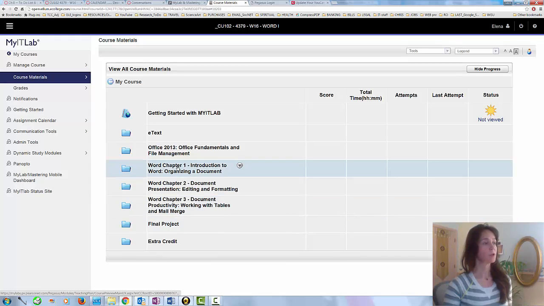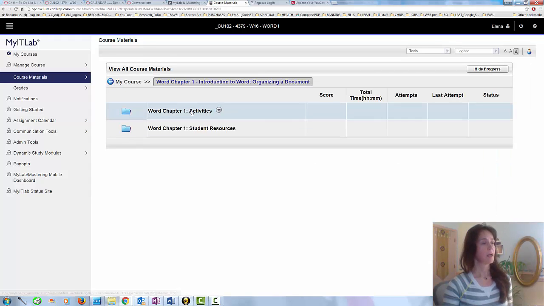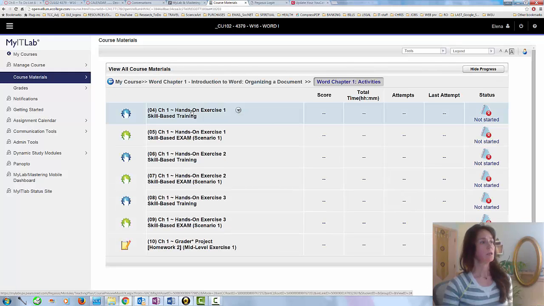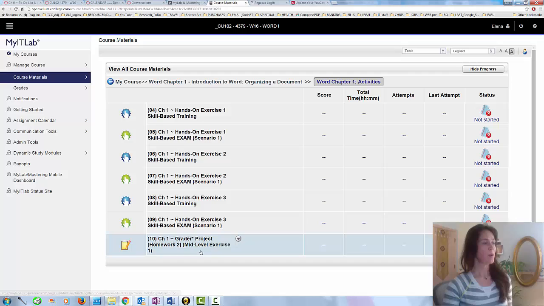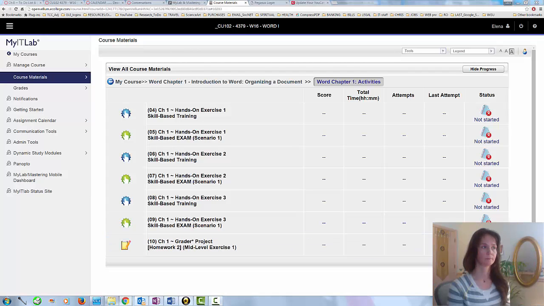I will click on chapter 1 and access the activities. As you can see, you have here 3 types of activities, which are the blue dial training, the green dial exam, and the notepad, which is a graded project homework for which you will need to download the files. The good thing about this system is that when you submit an assignment, you will be able to see your score immediately because it is graded by MyIT Lab grading software.